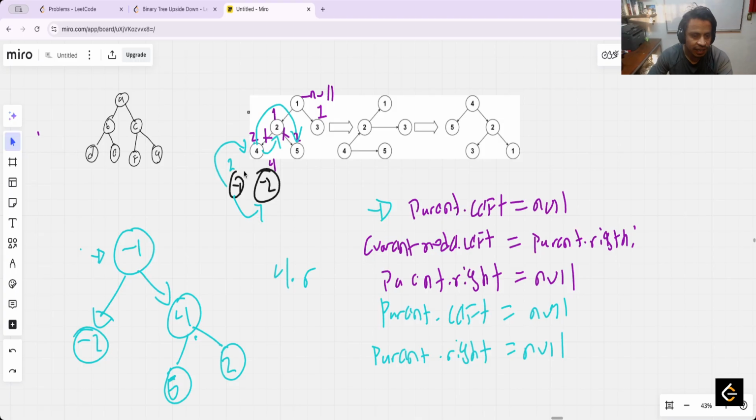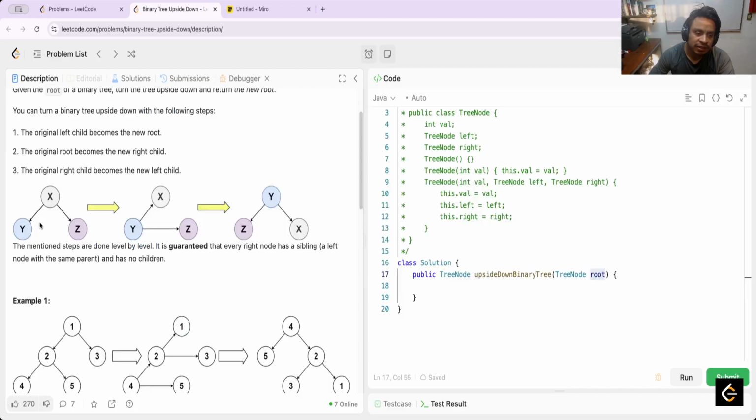Okay, I think that I have the key for this problem. The problem is this: change the tree with these rules. The left child is the new root, the right child is the left child, and the original right child becomes the left child. Yeah, these are the rules.